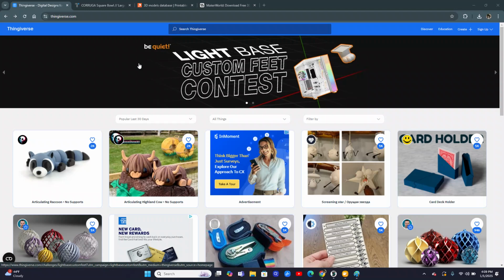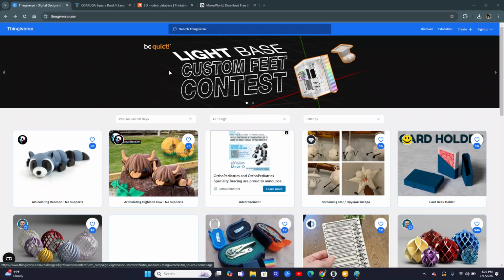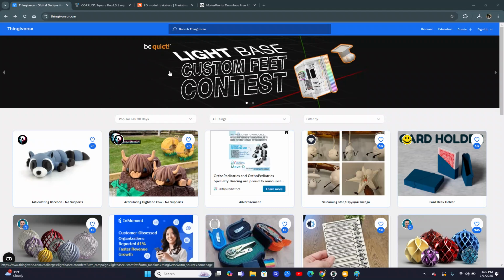I'll go in order of what I found first that I like. So the first one I'm going to start with is Thingiverse. And also, if you are already aware of all of these websites and you know of some other ones that you like, or you want to direct people to something else, please let me know in the comments. But let's start with Thingiverse.